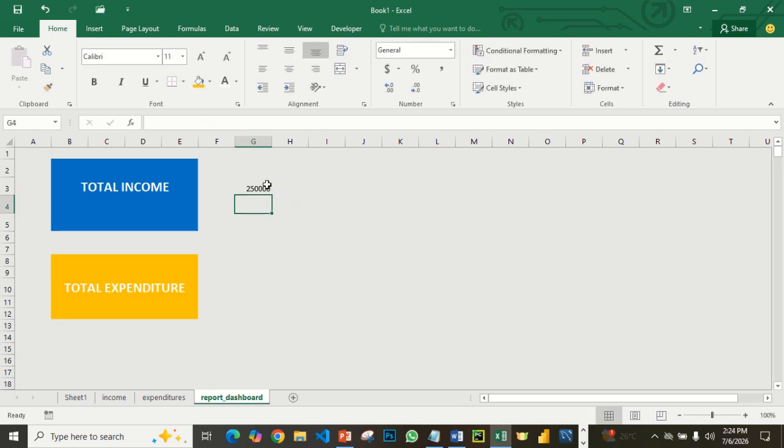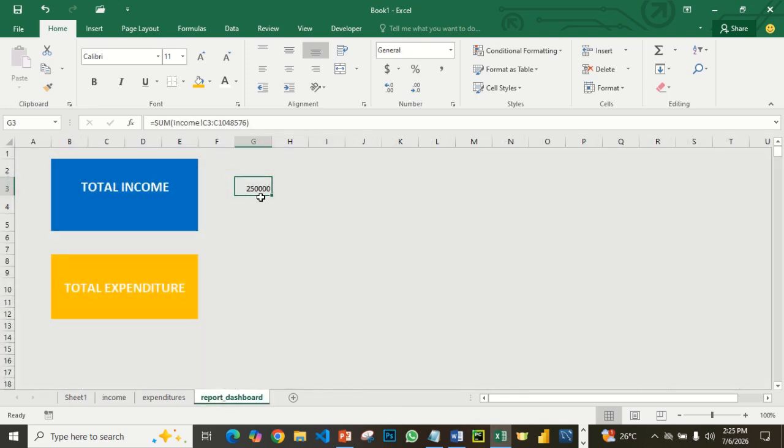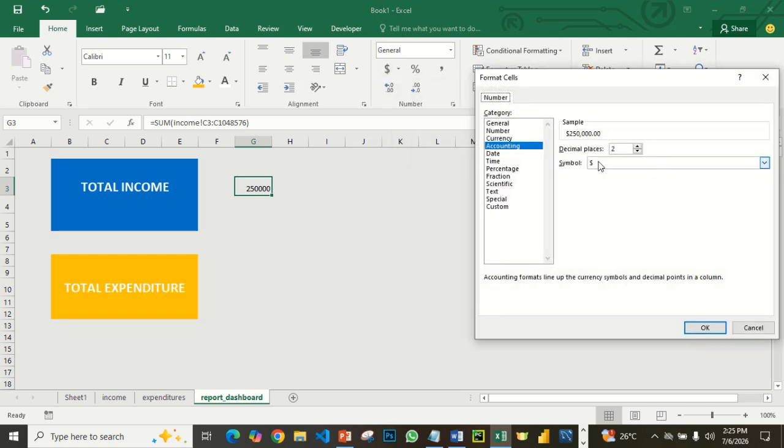So what we have here now is 250,000 naira. Let's see whether that's what we have already in income here. If we go up this way, guys, it's 250,000 naira. So we're able to calculate what's happening in income here in this place. Okay, so I can equally make this cell have the currency style of naira.